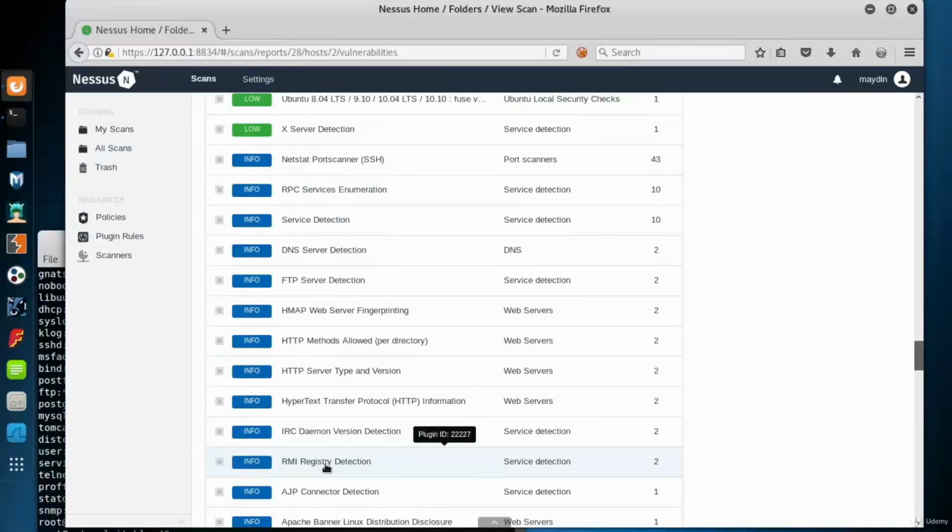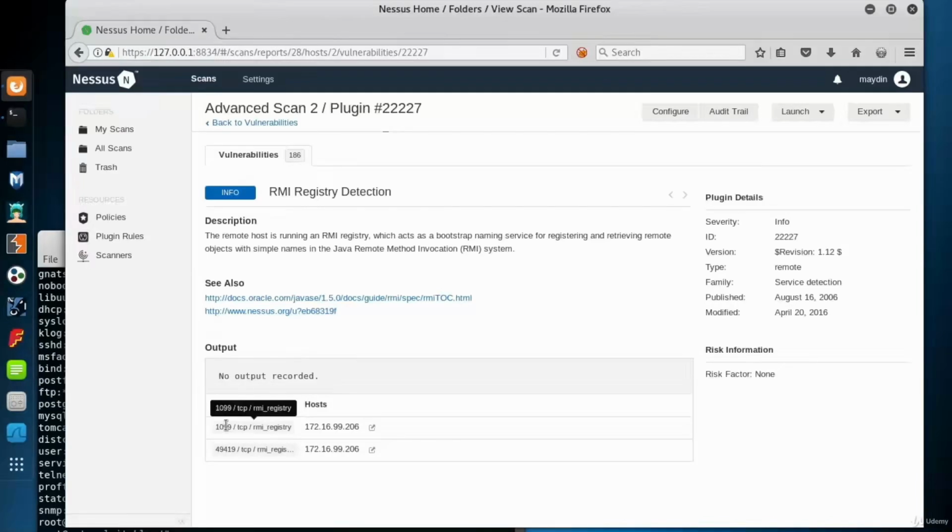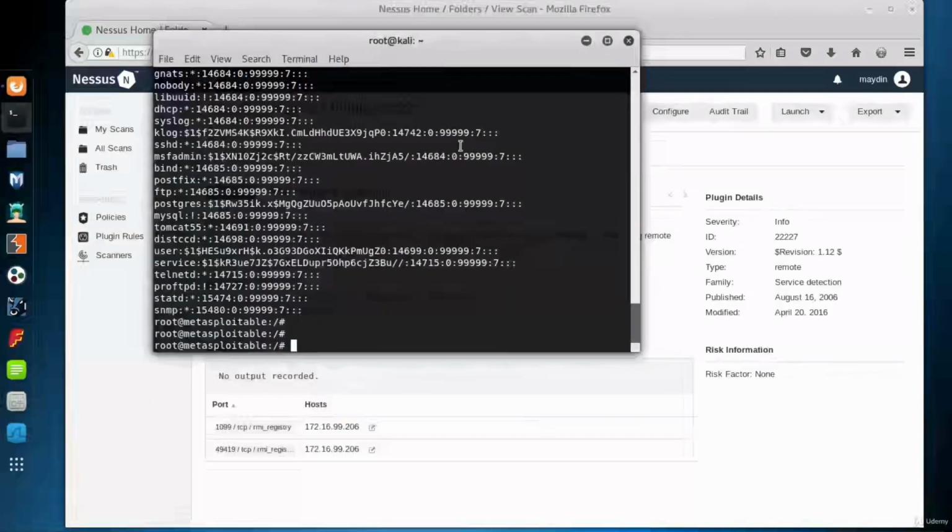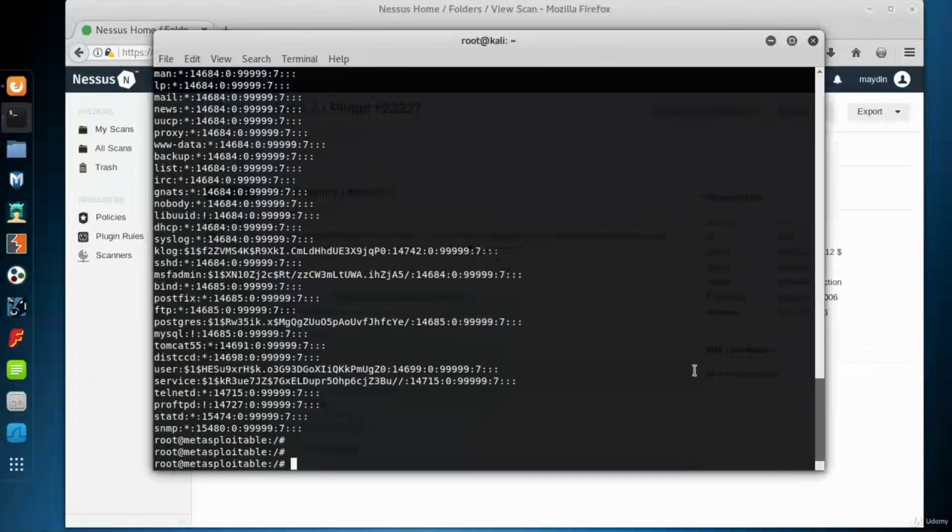So here there's an info, RMI registry detection. Let's click it. It says that the remote host is running an RMI registry, retrieving remote objects in the Java runtime method invocation system. So let's look for the exploits of the Metasploit framework, if there is any exploit for Java RMI.